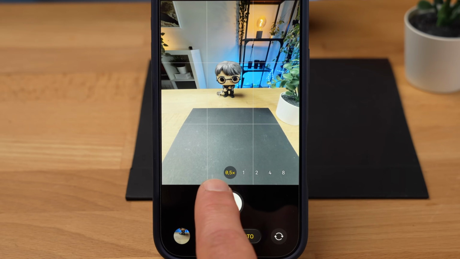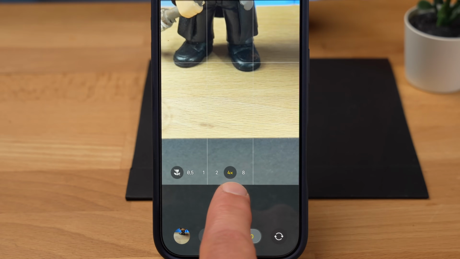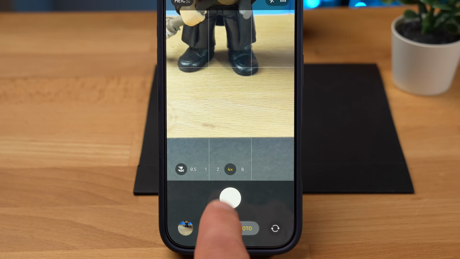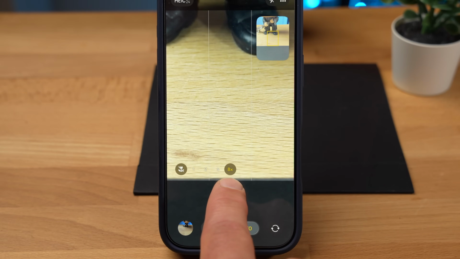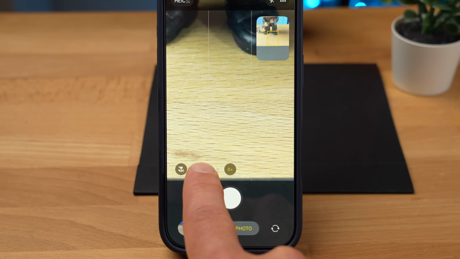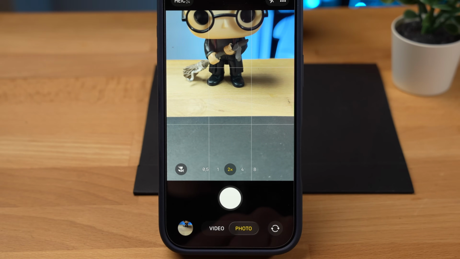By tapping on the 0.5 to the left of it, you activate the ultra-wide camera, and via the 4, the camera with the telephoto lens. However, the latter is only available on the Pro models. The 2 and the 8 do not stand for additional cameras. Rather, only a smaller part of the sensor is used for taking the picture. Nevertheless, the high-resolution 48 megapixel sensors enable high-quality results.